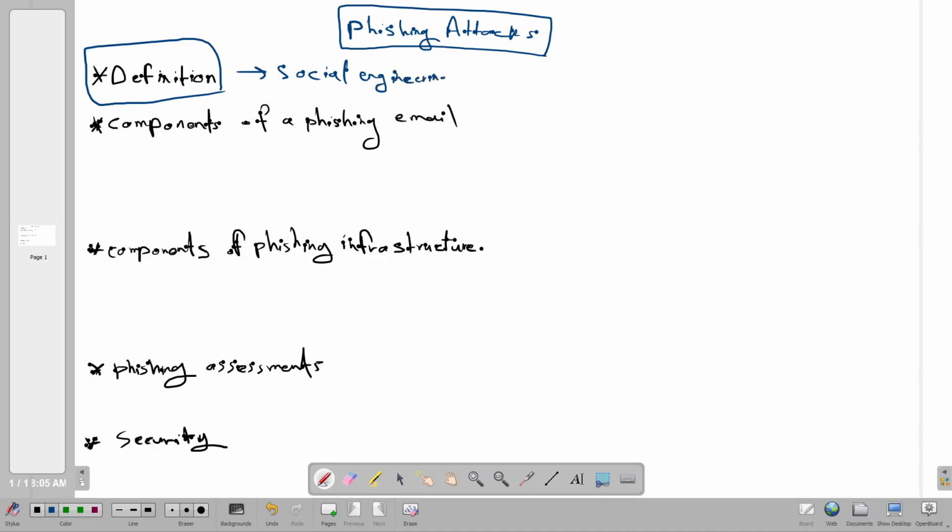So social engineering is the art of using psychological methods to extract information from humans. Basically, social engineering is taking advantage of human weaknesses using psychology. Now, the connection between social engineering and phishing attacks is that phishing attacks, despite relying on technology to be achieved, also rely on human weaknesses.